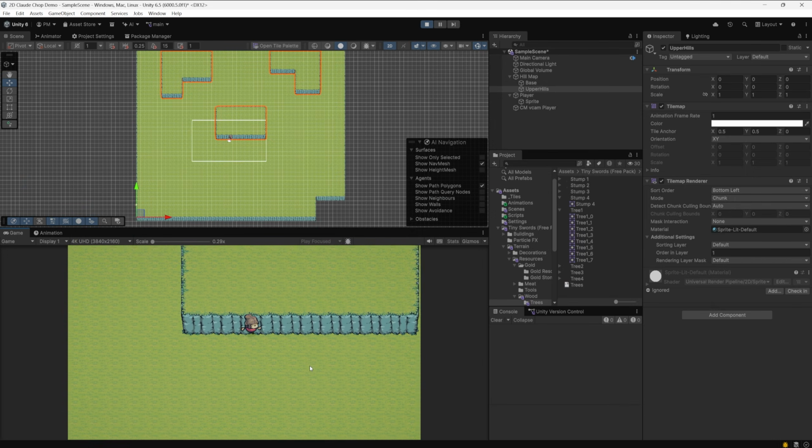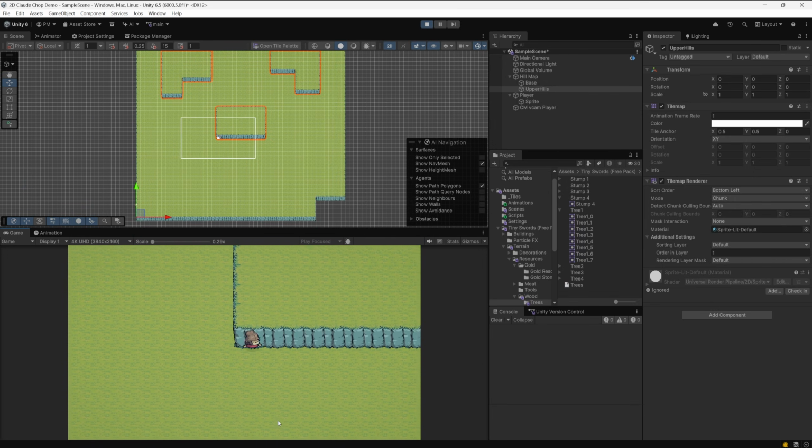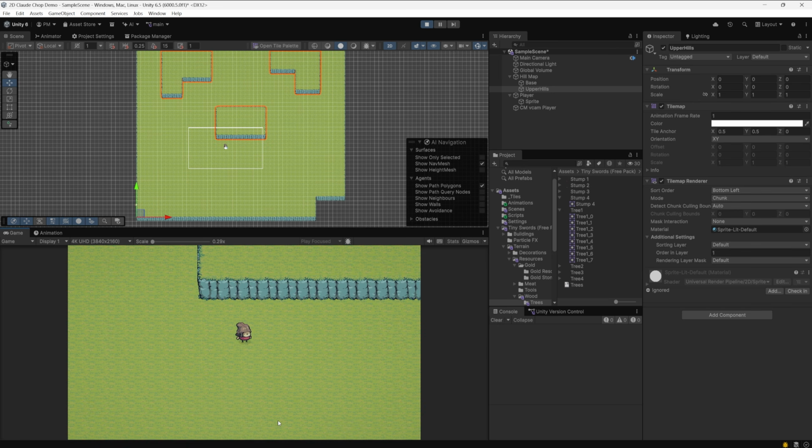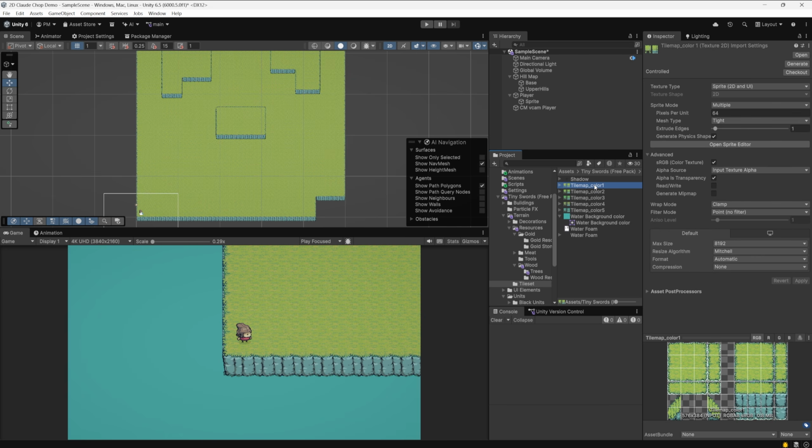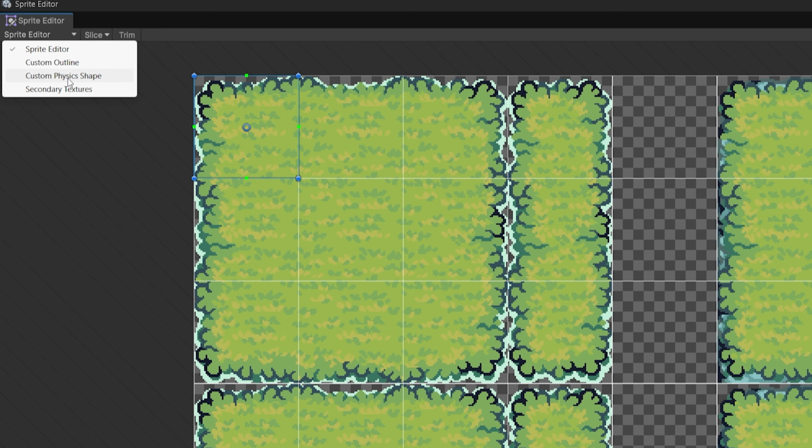In my project, there are no colliders added to the tilemaps, so we can walk anywhere we want. This requires a manual fix. Select the tileset sprite and in the inspector uncheck Generate Physics Shape. Next, open the sprite editor. Here, we want to switch to the custom physics shape editor.